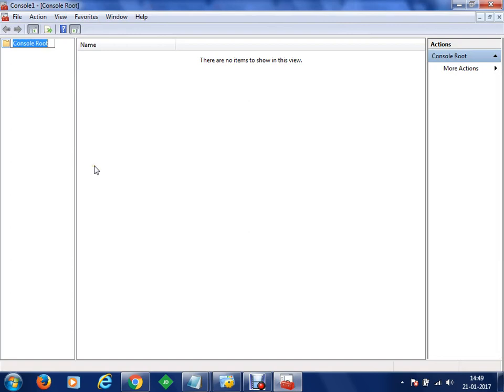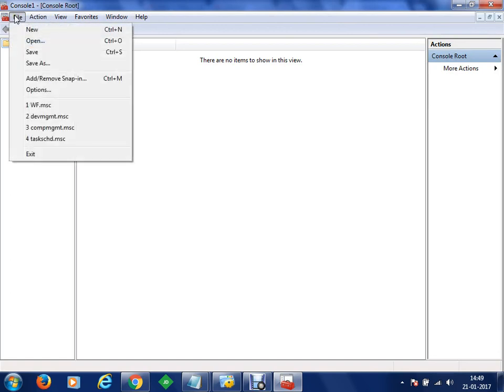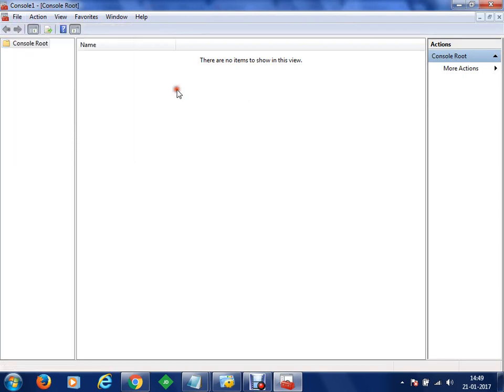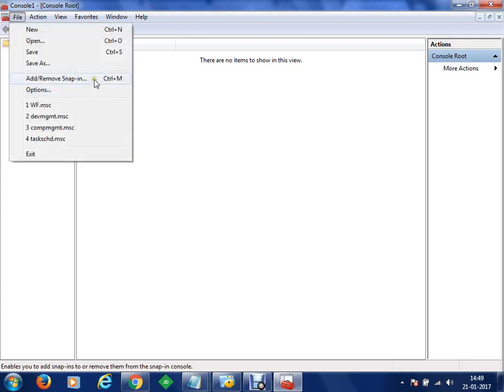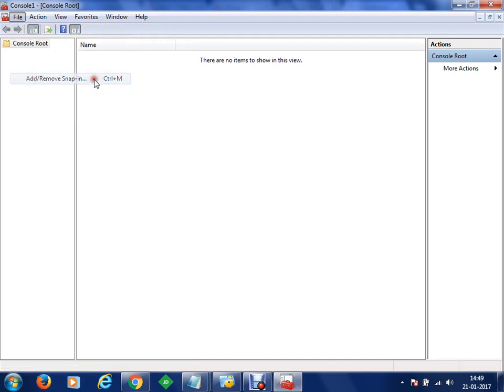So let me just quickly give you an overview of the tool. At the top you have a menu bar from where you can perform various actions like loading the snap-ins and managing the snap-ins, and you can do these with this Control M option here. Then whatever snap-ins you will be using will be available in the console root section. Whatever configurations you want to perform will be available here, and the actions will be available on the right hand side. We are going to load a snap-in, so let's go to Add/Remove Snap-in.